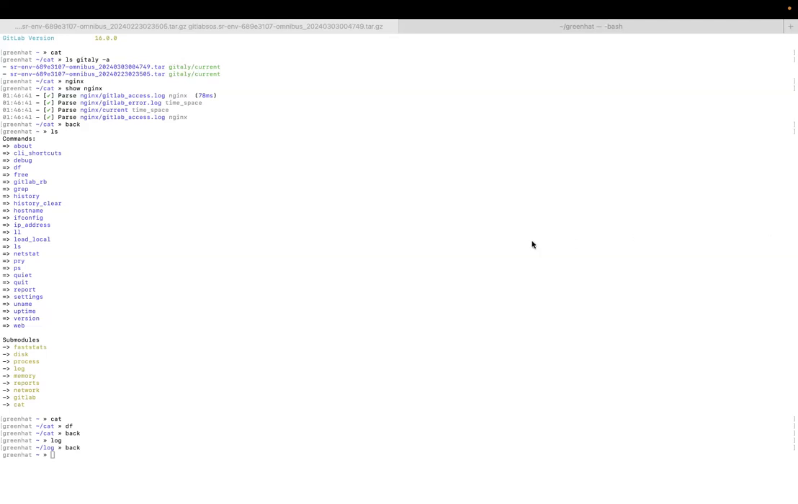I have a quick question. Does Green Hat also parse .gz files and that kind of thing, or is it just the current ones? I don't think it does. I don't think we capture those by default in the SOS report.